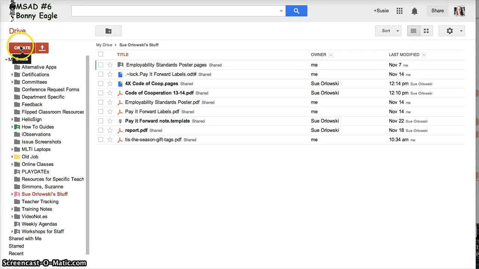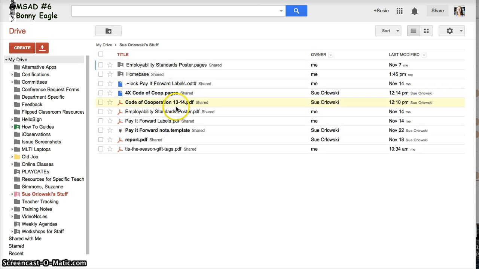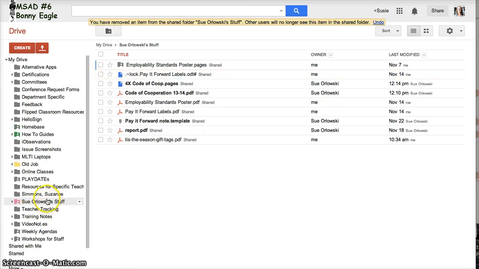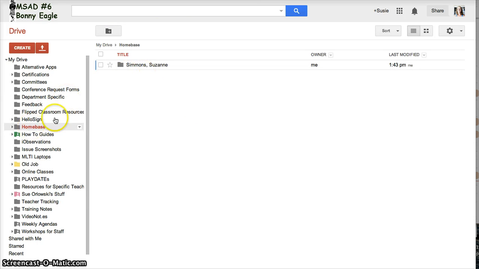In order to keep a little bit of control over them, you can also create a folder for your home-based students. And then once you have your folder for your home-based students, you can put your home-based student folders into that home-based folder. So now if I click on home-based, I would find all my home-based students here.